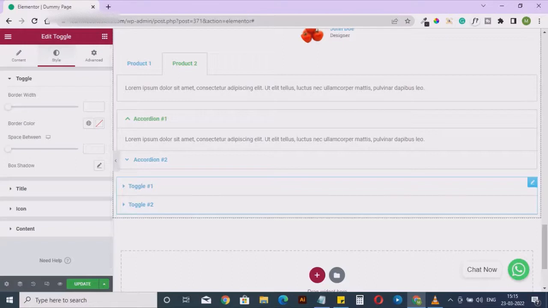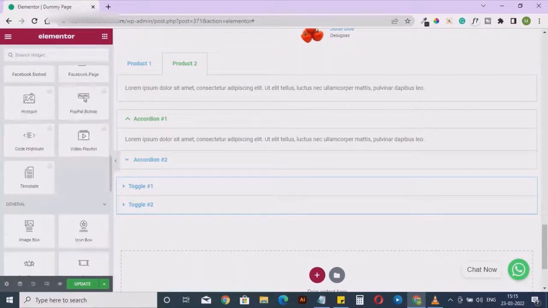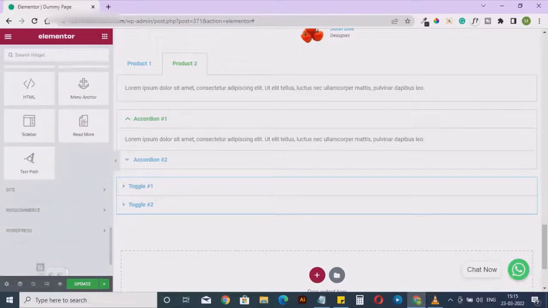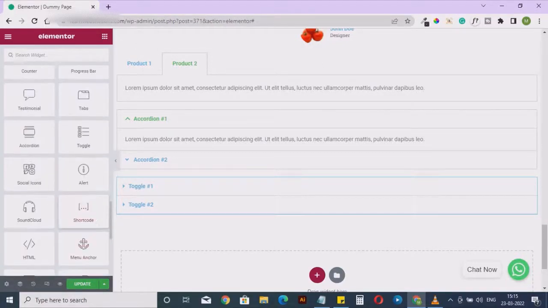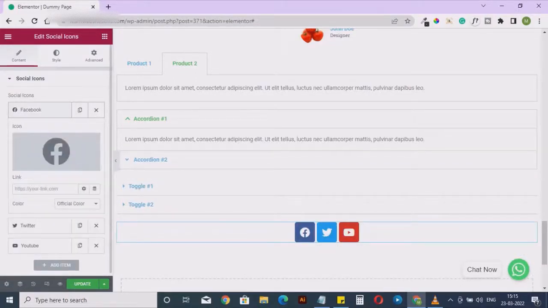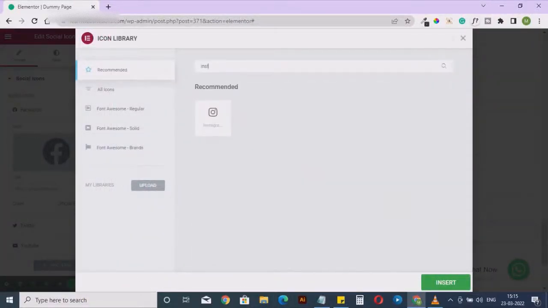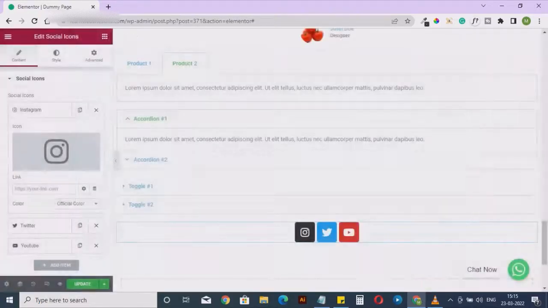The next widget we are going to see is social icons. So using this widget you can add your social media pages to your website. So you can use this widget anywhere. So this is how you can just search and add any extra icons. So you can change the icons, whatever you want. You can do the settings here in the social icons widget.